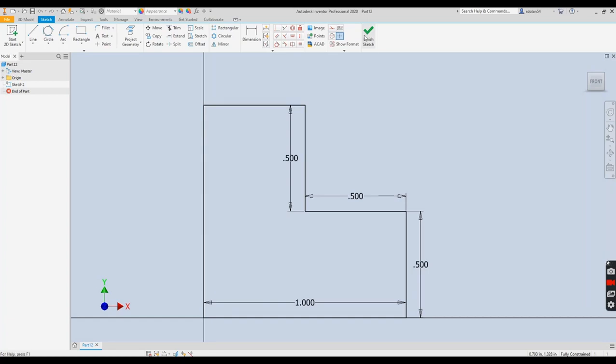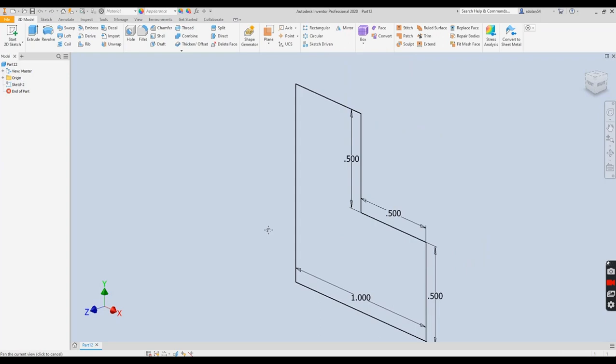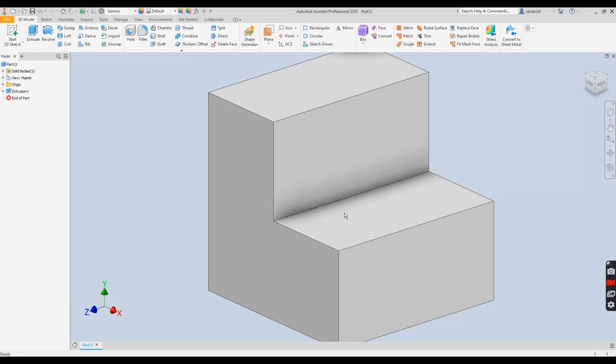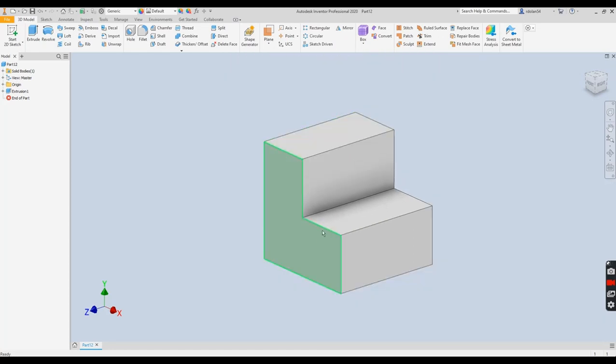Okay, so what I'm going to do is I'm going to pick finish this sketch, and I'm going to extrude it, and I'll extrude it an inch. That's fine. Okay, so I have my little piece here. Now I want to put the fillets and rounds.